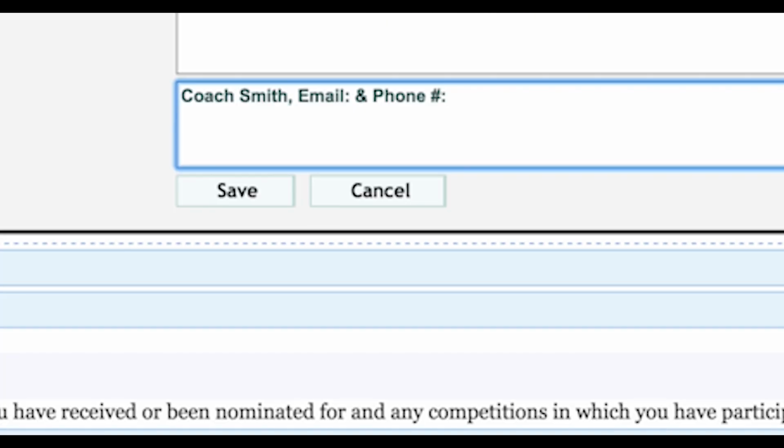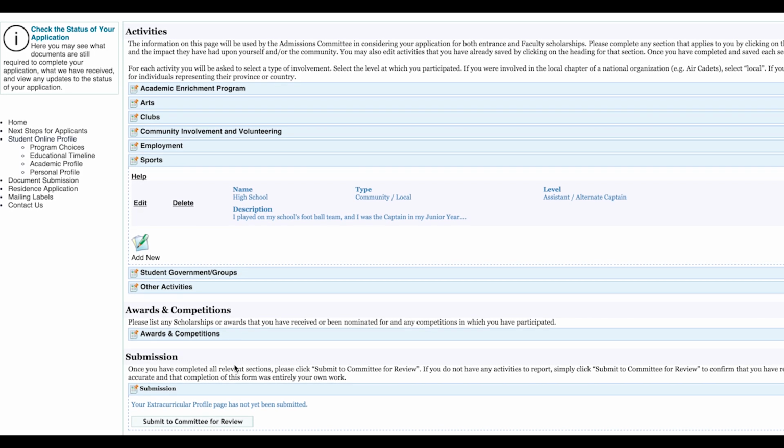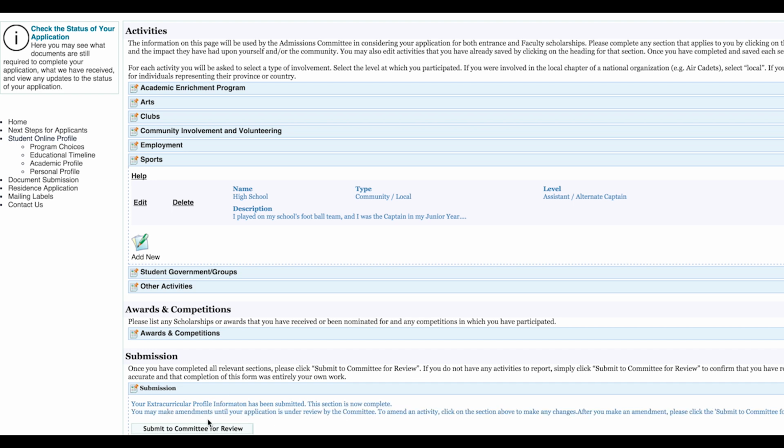Also note, the reference portion of this section requires names and contact details of a person who can verify the information that you have provided only. Please do not submit letters of reference.